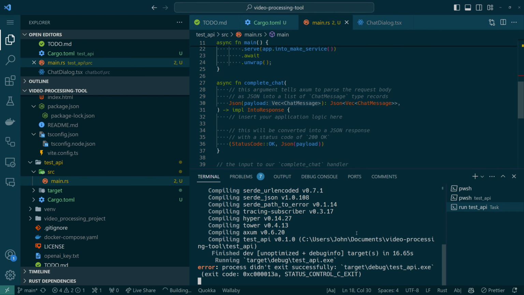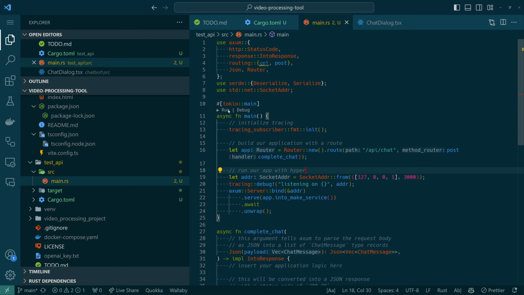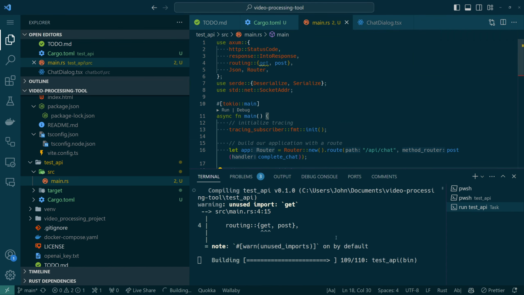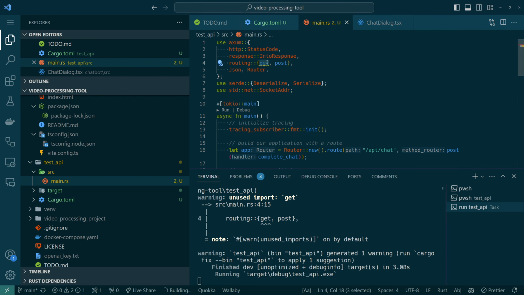Let's see. So I'm going to stop the process. There we go. And then we'll run it again. We're no longer using get, so we can remove that.